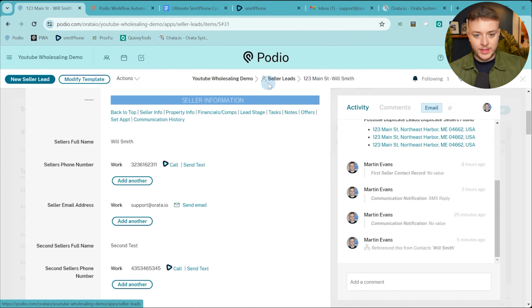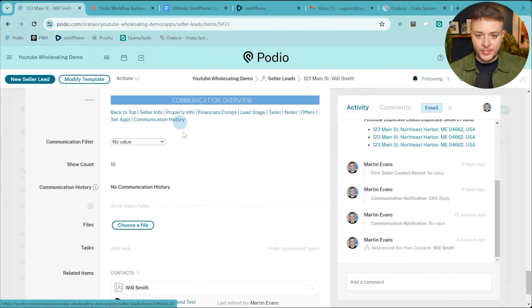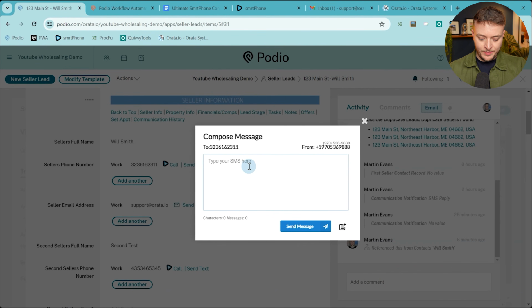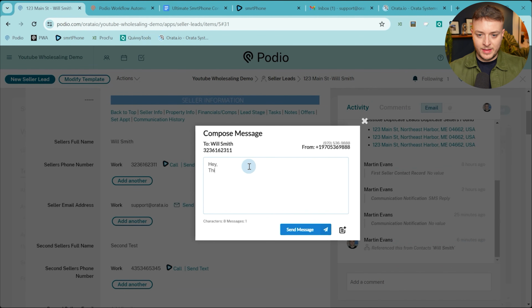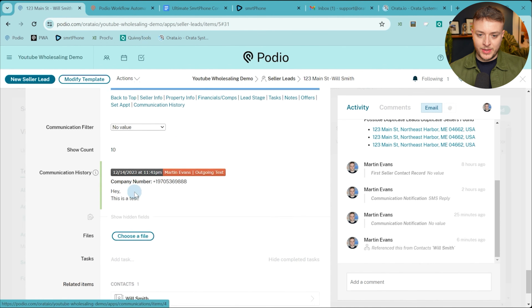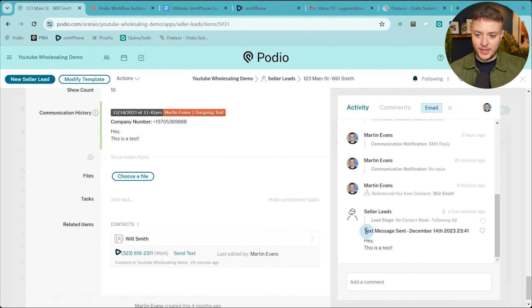So if I go to this record here, this is one of my smartphone numbers in my other accounts. So you can see there's currently no communication history. So let's go ahead and send a text. Hey, this is a test. And send. Message has been sent. It's a good start. Perfect. And we get our communication history here. And the comment shows here.